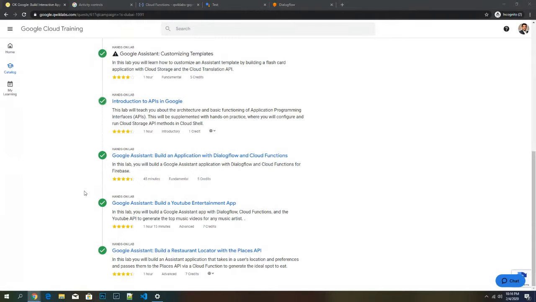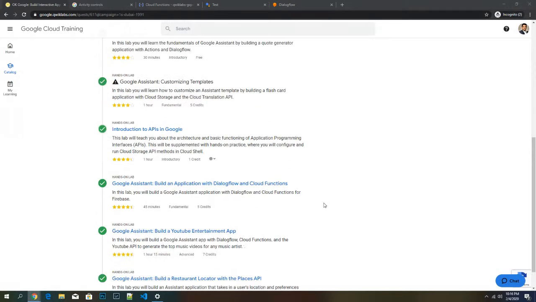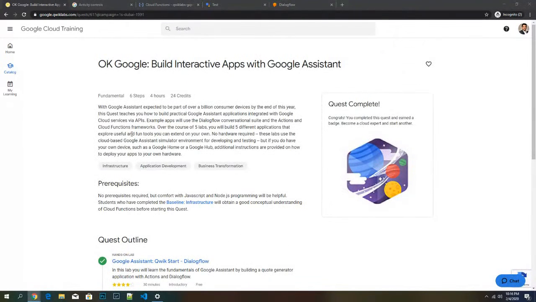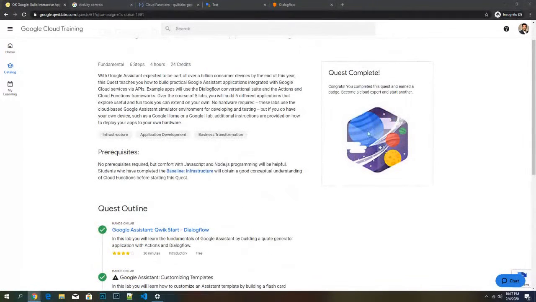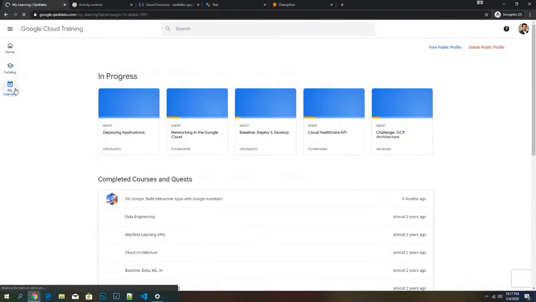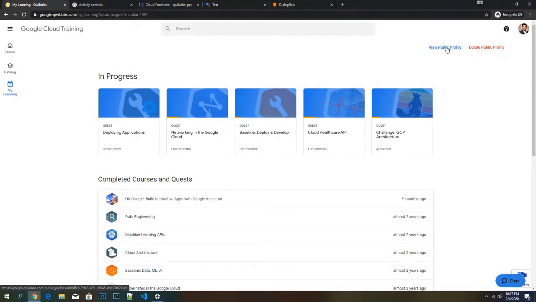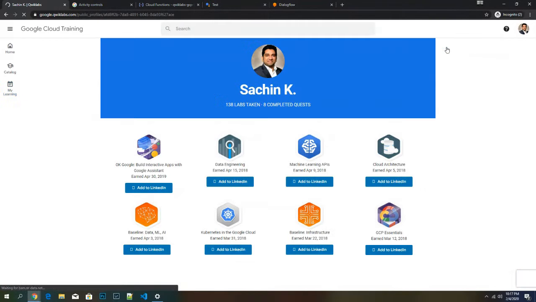So I hope people have actually completed the 2 labs by now. And then once you've completed, again, a few things just before we start our next lab. Make sure once you completed the entire lab, you would have earned your badge, your digital badge or quest. Go to My Learning section. Make sure you make your public profile. Click on it, and you would see your digital badge over here.